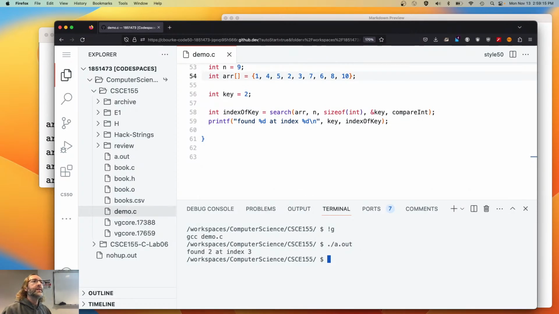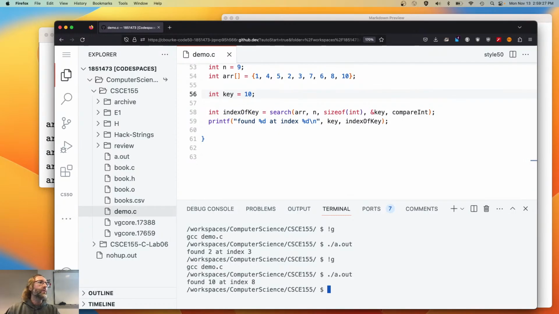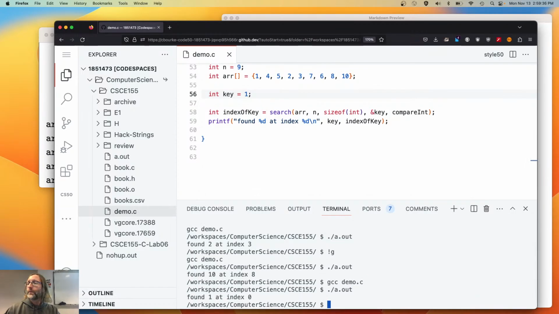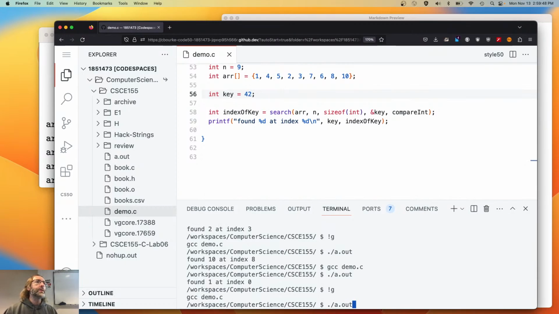Cool. Let's continue to test. What if it's element 10? That's our index. There are 9 elements in there, so the last one would be index 8. Hey, cool. What if I wanted to search for 1? Oops, there we go. That's going to be at index 0. It works. What else should I test here, just to make sure? Something that doesn't exist. Say 42. Now, if it doesn't exist, what should it return?